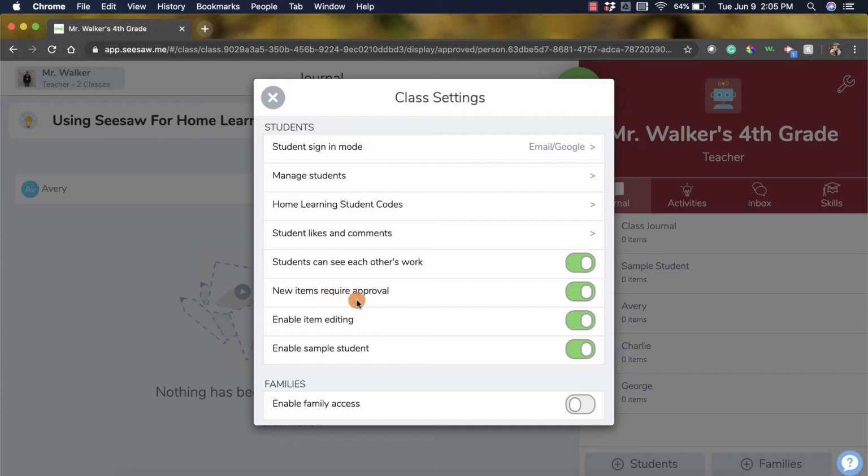New items require approval. This is just like the commenting, except it's with activities. If they post on their own, you have to approve it before it gets out there and other students can see it, if you're allowing them to see. That's always toggled on, but again, you can toggle it off.